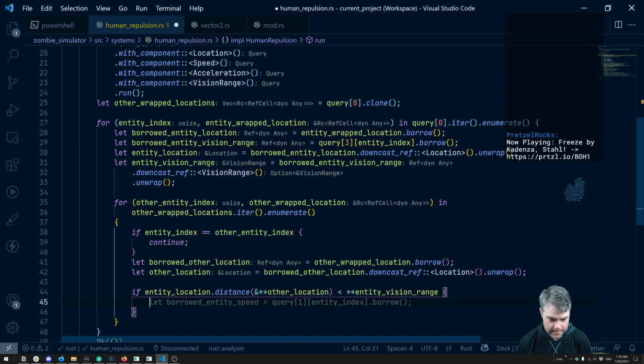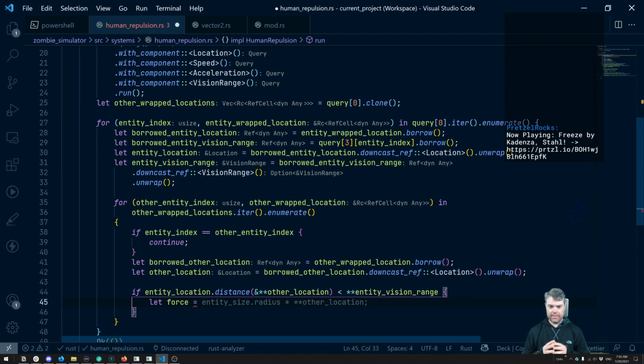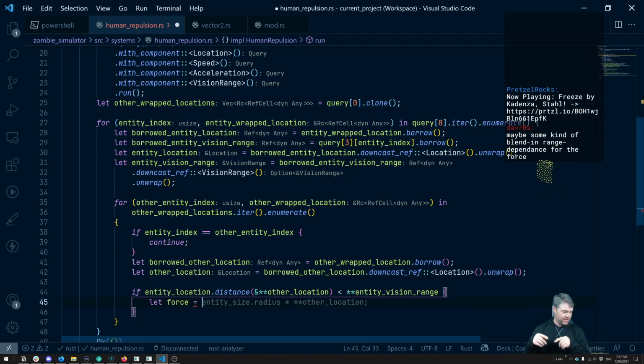So we need to create our force first. So let force, it's going to be equal to, I think it's going to be quite that simple. We need to do this is going to be our other location minus our location. And I can never remember whether it's our location minus theirs or their location minus ours.